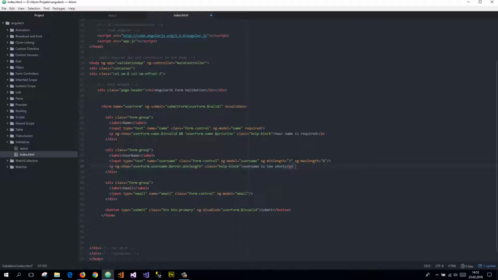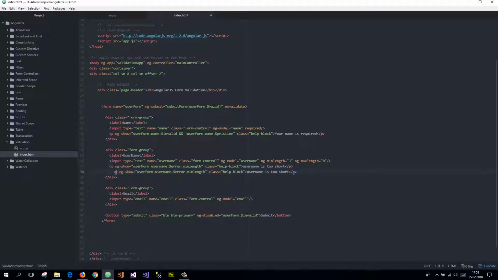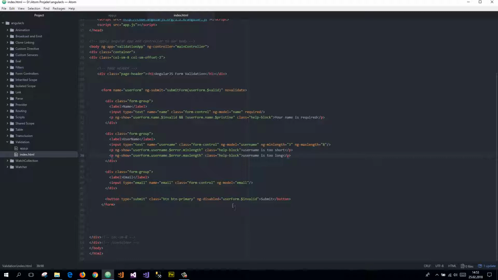Also let's define ng-show for maxlength. This is userForm.username.$error.maxlength. Message is: username is too long. Control S.